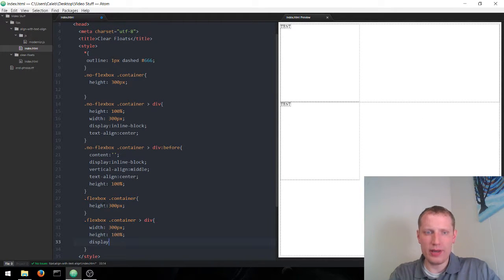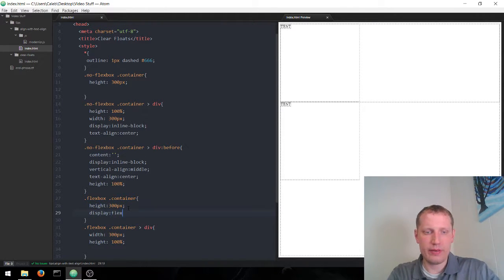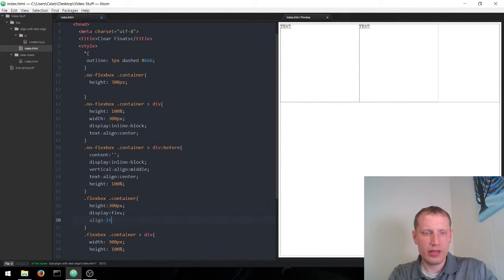Now, instead of displaying inline-block, in the container we're going to say display flex, which will automatically make elements align to the left. When you display flex on a parent container, it applies to its immediate children. Then you can say align-items stretch, and by default that's what it goes to, but you can actually say flex-start and it will align your elements to the top. Flex-end aligns them to the end.